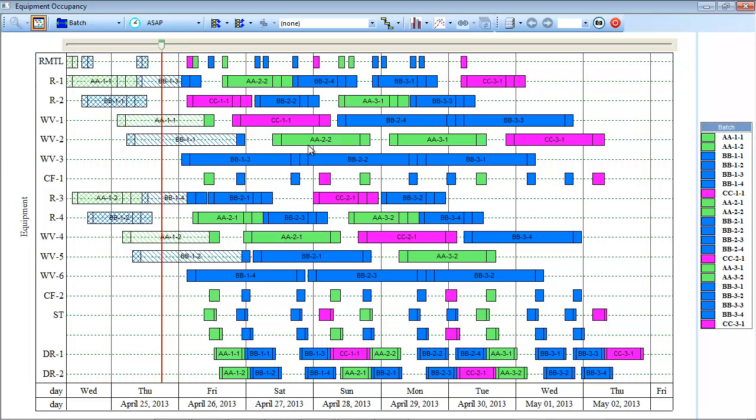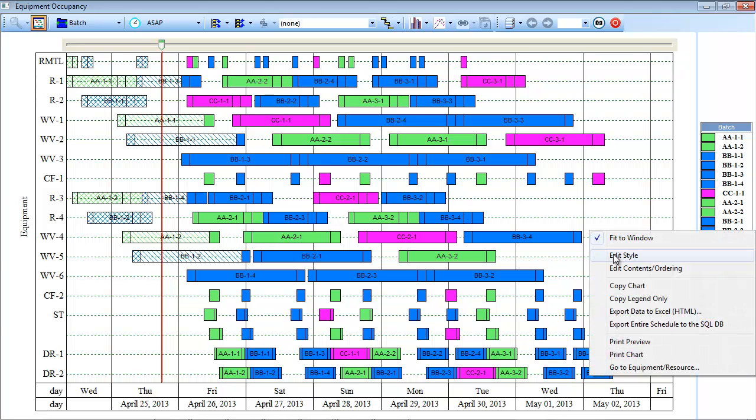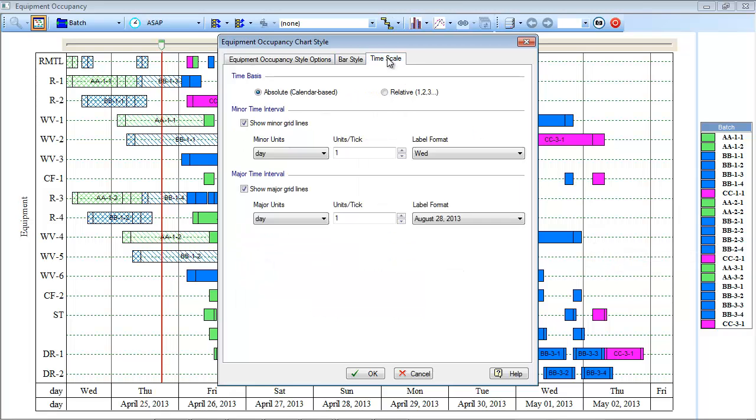Note that the timeline at the bottom of this chart has been changed to absolute or calendar-based time rather than relative time, such as day 1, 2, 3, etc., in order to display specific dates and times. The switch to absolute time was executed by right-clicking an open area of the chart, choosing Edit Style, clicking the Timescale tab, and specifying the appropriate major and minor grid lines and format.